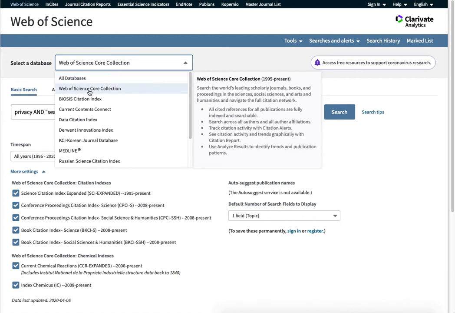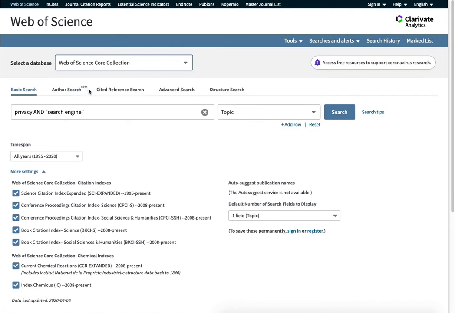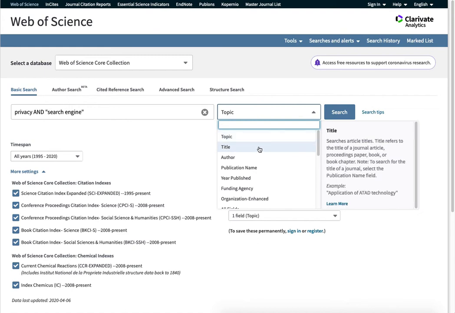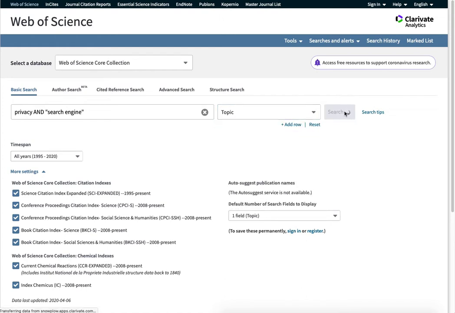To get started, I'm going to take a look at just the Web of Science core collection. The example we're going with is privacy and search engine. Right now, I've just got topic selected. That's the default. But if I wanted to make sure that it was showing up in the title of an article, I could go down to title. Putting things and saying that you want them to show up in the title means that that topic is pretty related to what's in the article itself. That's a reason to do it.